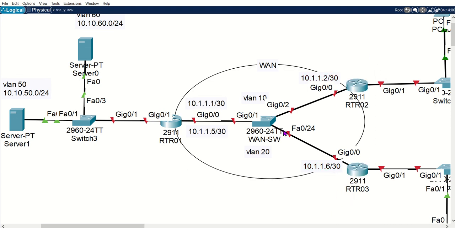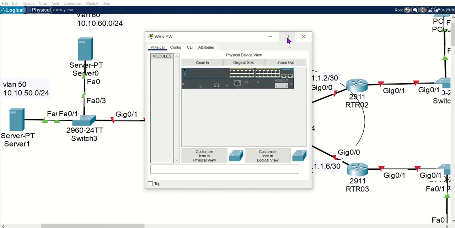As soon as we configure these two ports connected to customer 1 and customer 2, router 2 and router 3, the frame will be tagged with the VLAN ID. So to understand the tag, both router 2 and router 3 must have the sub interface with .1q VLAN configuration. Clear? So let's go and configure the devices. First, let's configure the switch. Let's start with the switch.